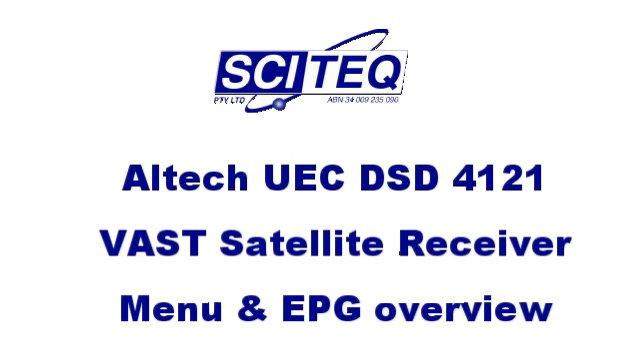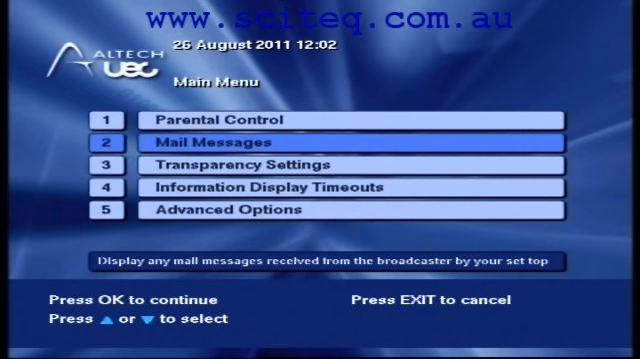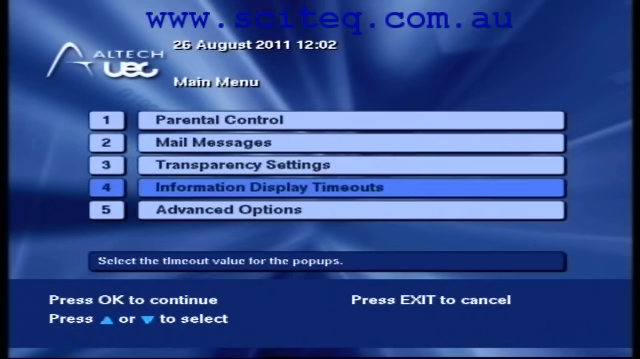Today I'd like to give you a brief overview of the software and EPG functions of the Altech UEC DSD 4121 VAST satellite receiver. First up, the menu is pretty straightforward. There's parental controls which allow you to set parental lockouts. You can set mail messages, but I don't believe this function is working at the moment, but it may do in the future with an upgrade. You can also adjust your transparency settings and the display timeouts, and that's got to do with the menu that you see here.